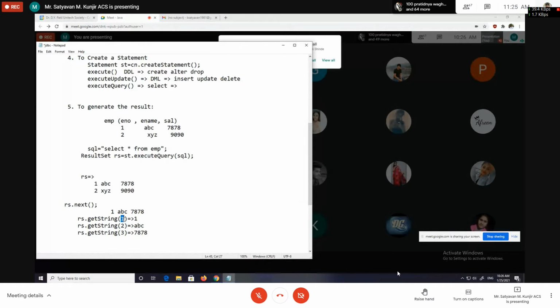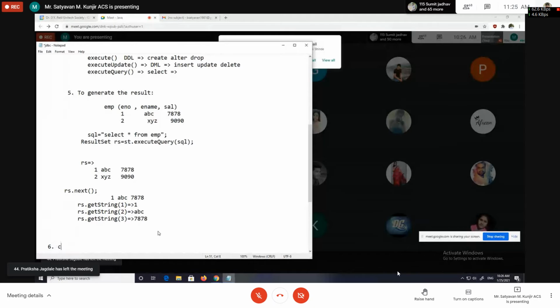See, getString is a method used to read the data column wise. Instead of index, if you pass the name of the column, then also it is okay. We'll see it afterwards, so no need now. For reading the data record wise, we have to use the next method, and for reading the data column wise, we have to use the getString method. That we have to remember. And at the end, we have to close the connection: cn.close. Only that step. Any problem?